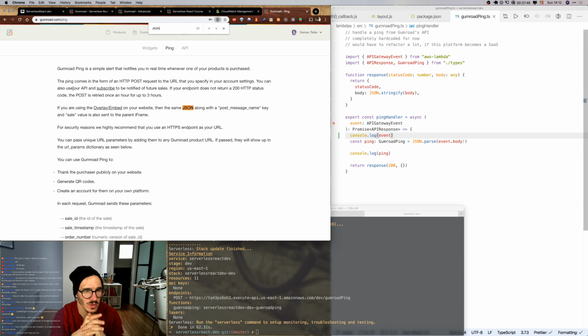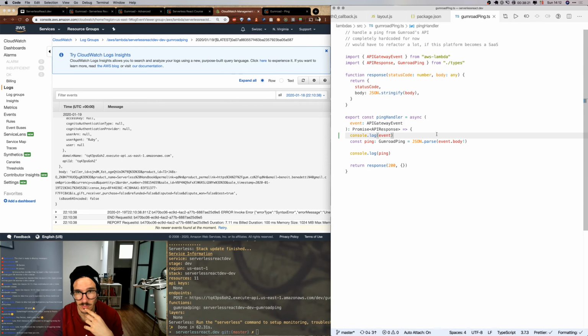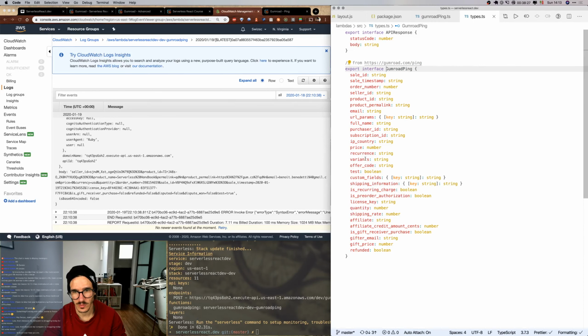If you're using it, then the same JSON along with a post message key and sale value is also sent to the parent iframe. So it does not actually give us a JSON, but it does give us a seller ID, product name, permalink, sale timestamp, sale ID, license key, currency, quantity, gift receiver. Does it give us the name of the person? There we go. Email. This is obviously a test email, which is great, because in our Gumroad ping we said that we get all of this stuff, right? Gift price, custom fields, email.